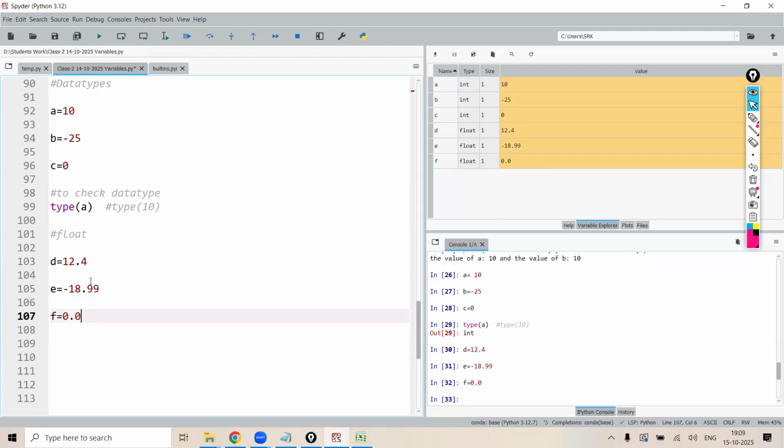Sir, what is the difference between 0 and 0.0? Value wise, both are the same. Data type wise, both are different. There is no difference value wise.